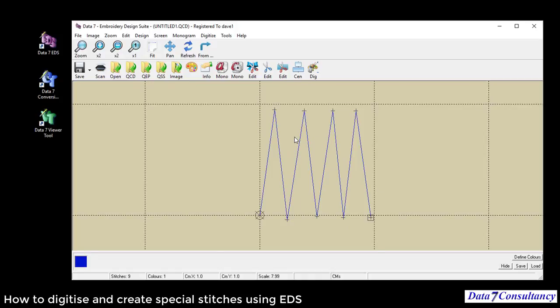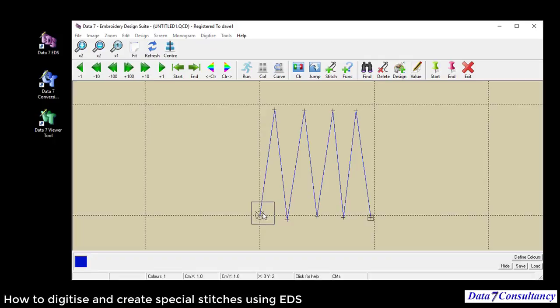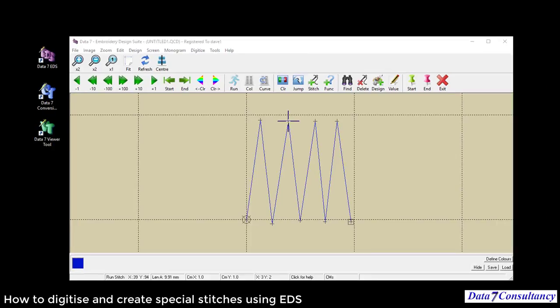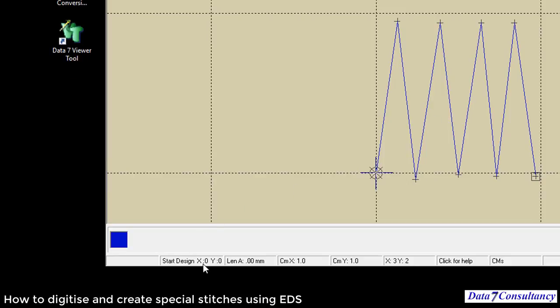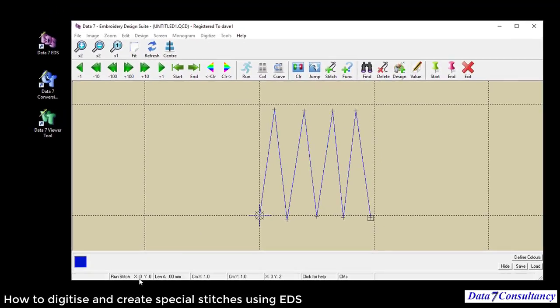So what I'm going to use here is the point editing facility, which is this. I'm going to go to the start of the design, which I can do using the mouse button, or I can use the home button or the end button to go to the end of the design. So I'm at the start of the design, as you can see from this title here. I'm going to go to the next stitch using the page down button on my keyboard, or I can use a series of toolbar icons here to go to the next stitch. As you can see, I can go to the end of the design or the next color, etc.